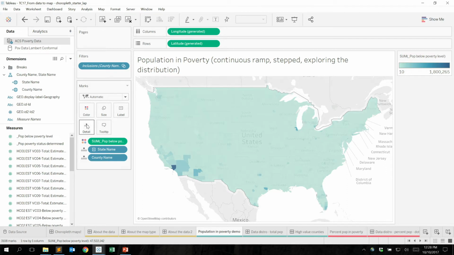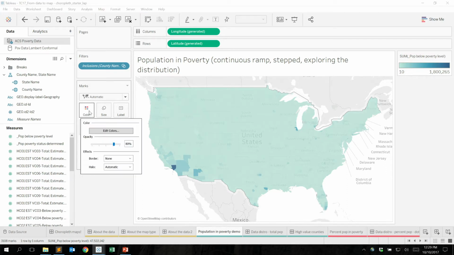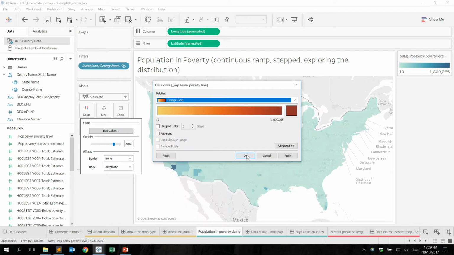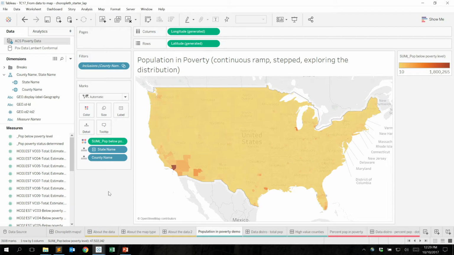So we'll go ahead and get rid of those. And I'm going to pick a color scheme that I like a little bit better. Lately, I have been really enjoying the orange gold. So we'll go ahead and use that. So now we have our population and poverty. What is our pattern here? It's a population map. It's also pretty much one color. I'm not getting a whole lot of spatial pattern out of this.